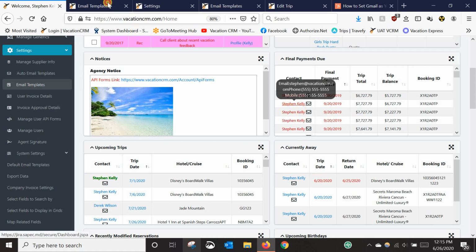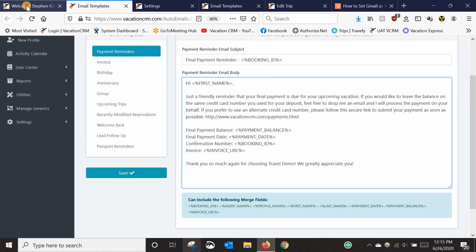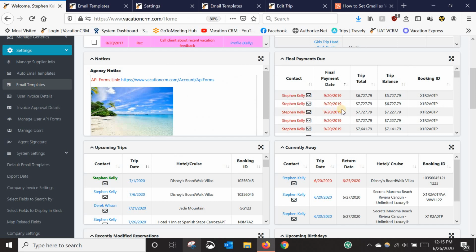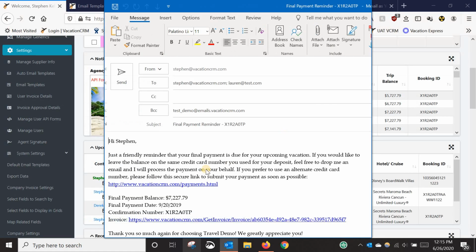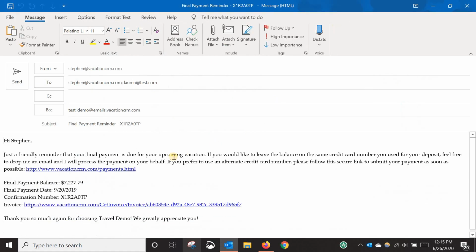Now you saw, this is what I have on my template. Now if I go to my final payments due, let's pretend this is due next week and I want to email the client to let them know. I just click this email icon and it's going to open up in my preferred email program, which is Outlook. And you can see this is pretty much what you just saw on the other screen, except rather than seeing those codes, you're seeing the client's name, an actual balance, due date, booking number, and so on.